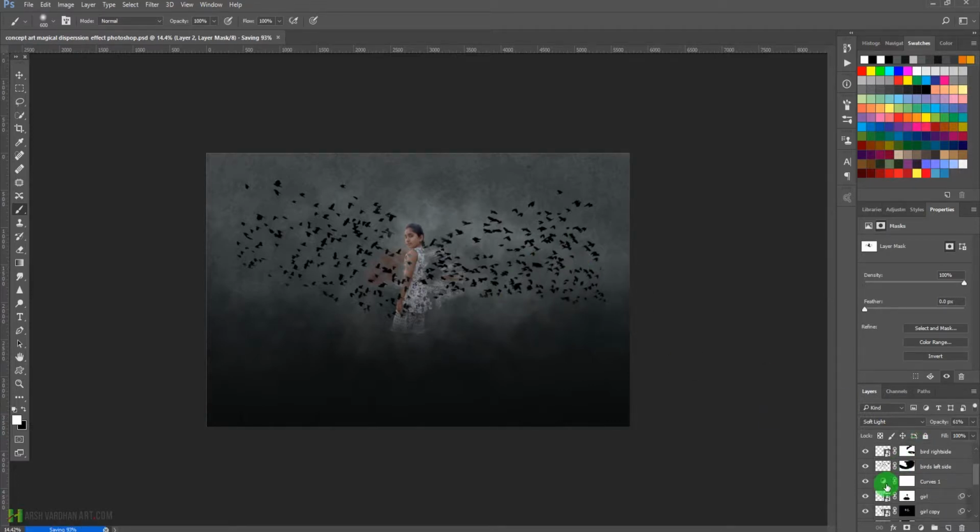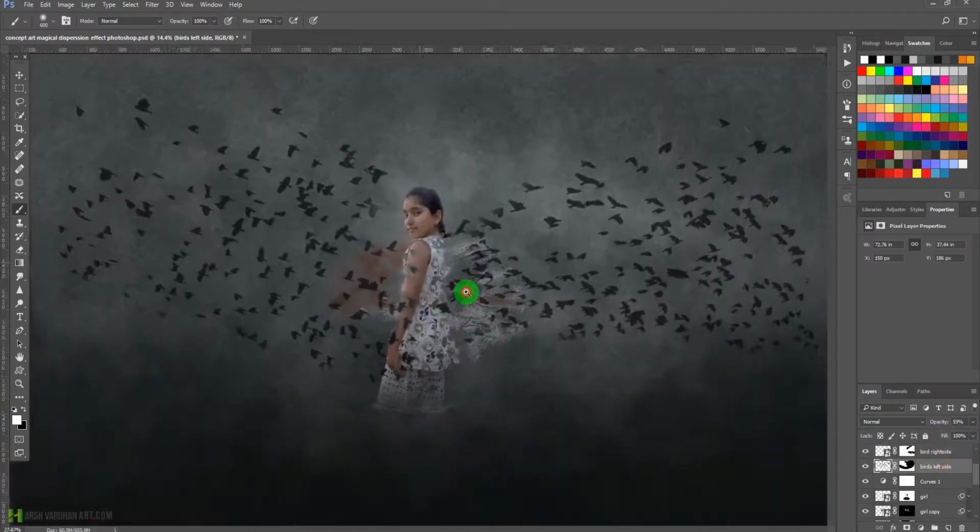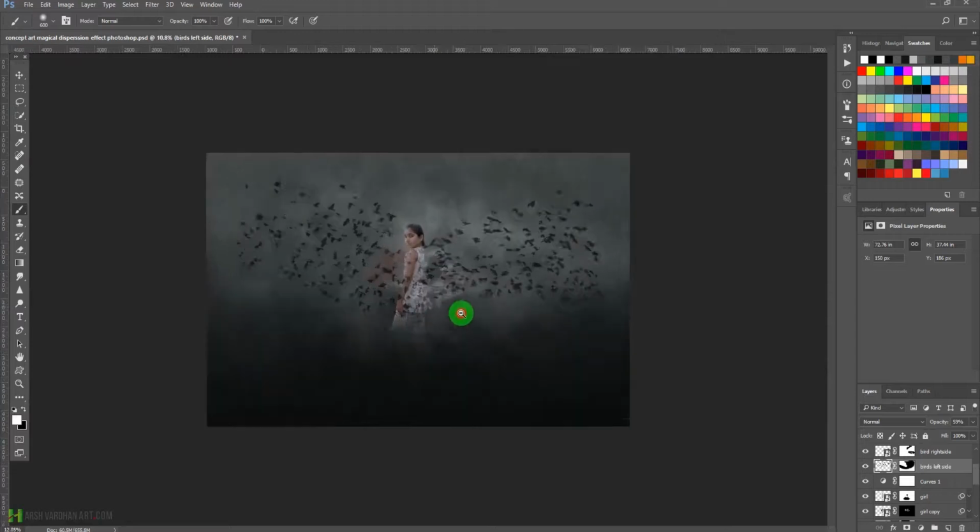And at the moment these birds are looking much sharper than they should be. So we'll come over here on the birds panel, and we'll select both of them and lower down their opacity. So let's say something like this. I think now they are looking good.